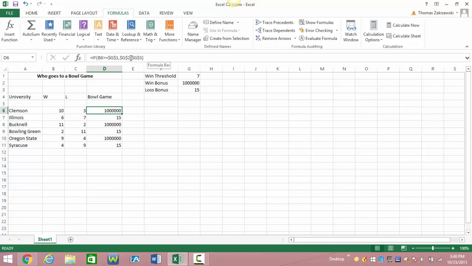Let's do one variation on this. Let's say that if a team wins 10 or more games, they get $1 million times the number of wins. So this time what I would do is only change the second argument and put times the number of wins, which is in B6. Hit the check mark, copy it down, and you can see again that the 3 teams that won 7 or more games get more money now, as opposed to the teams that only won less than 7 games where they still get their $15.